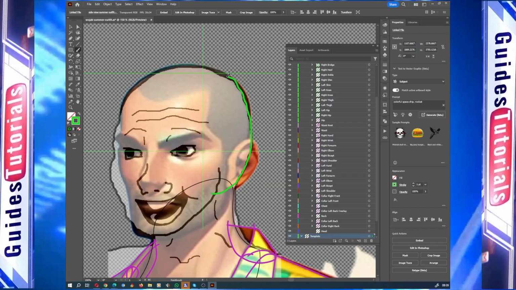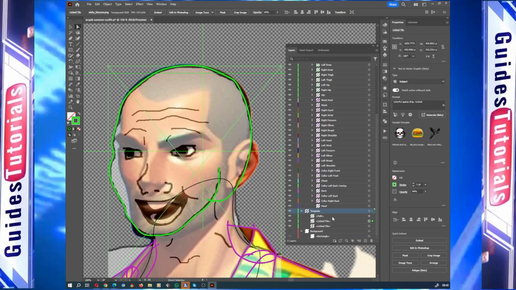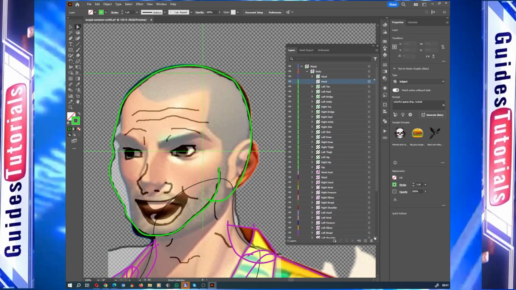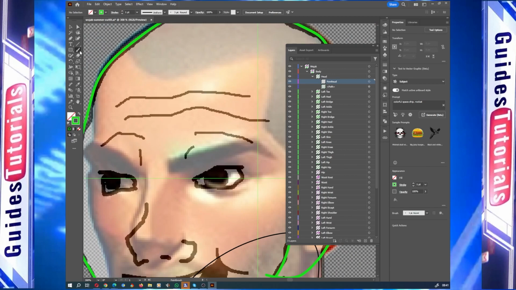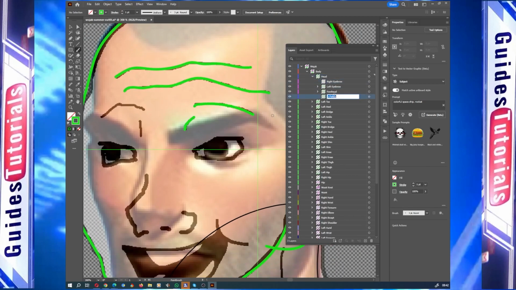So I'm just going to trace the head now, making sure to overlap the area where the neck is from the black line that we very first done. With the eyes, you put the eye socket on eyeball layer, and then the pupil goes in pupil layer.